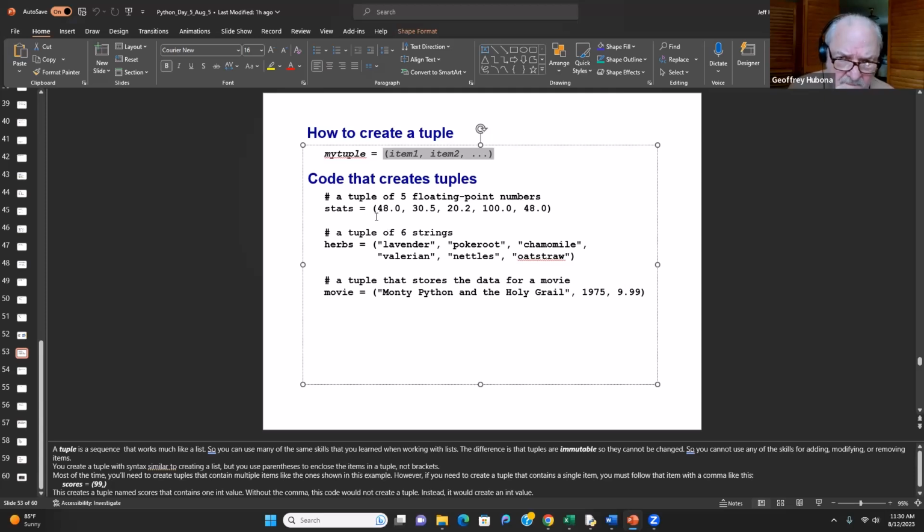Okay, so tuples, all you do is you put the elements in there. Note that they don't have to be the same data type. Often they are, because you'd be processing data that has a similar type, like we do here in these examples. These are all floating point numbers. These are all string variables. But notice here, as we saw with the movie lists, we have a string name for the movie, we have an integer for the date that it was released, and then we have a real number for the price.